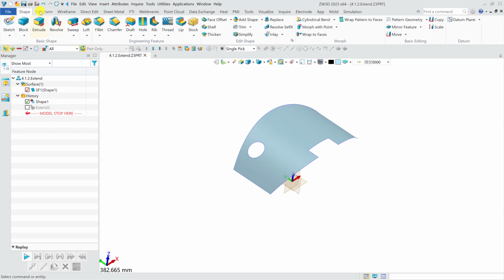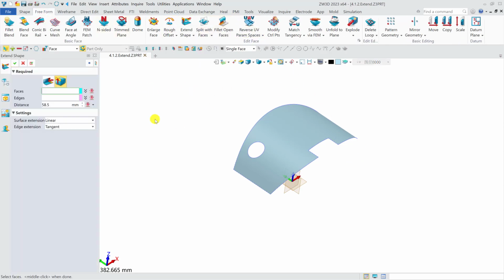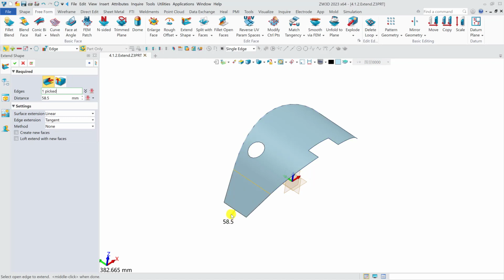The next command is extend shape. There are two types of this command. The first is extend open shape. Some options are similar to the extend face. Just one option needs to be mentioned, which is the edge extension. There are two types of this option: orthogonal and tangent.